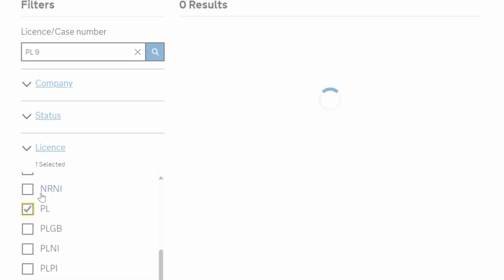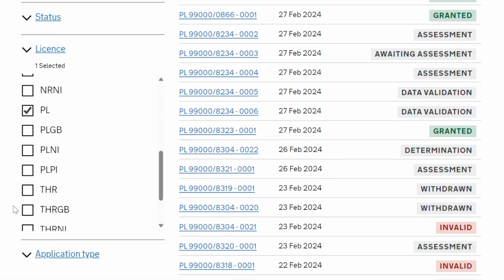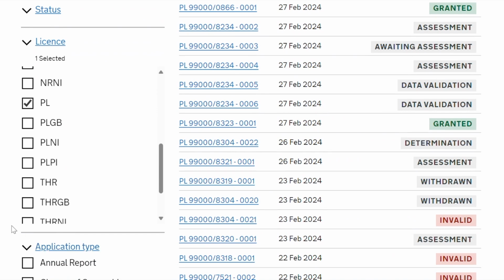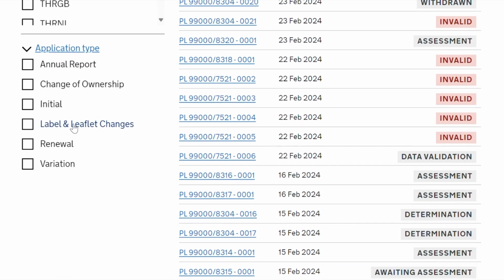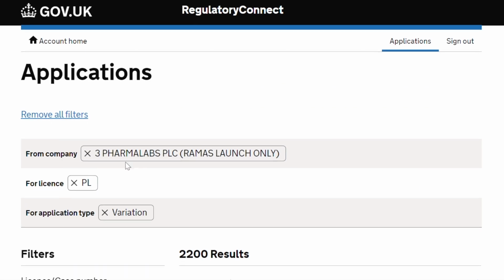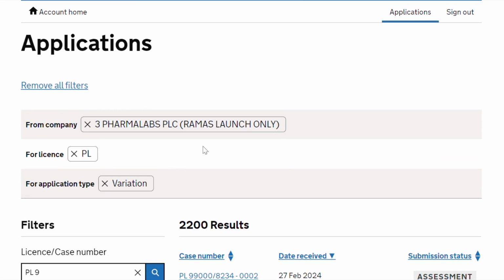And I can also finally choose by application type, so I can easily filter out those cases that are initial submissions versus any renewal or variation cases. All of the quick filters will then be listed at the top, and I have an easy link to remove those filters as well.